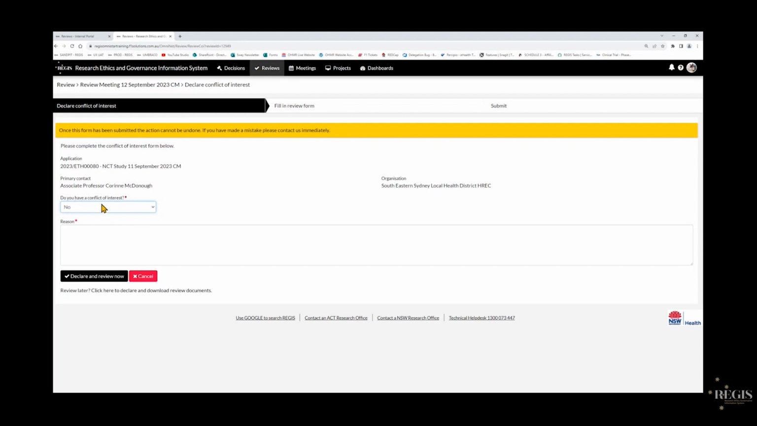So do I have a conflict of interest? Let's say no. We don't have to provide a reason. I know it has a red asterisk. That's when it's a yes, but we're going to say no. So as you can see, once the form has been submitted, the action can't be undone. If you make a mistake, contact us, which is the research office, immediately. So we're going to say no conflict of interest and declare and review now.